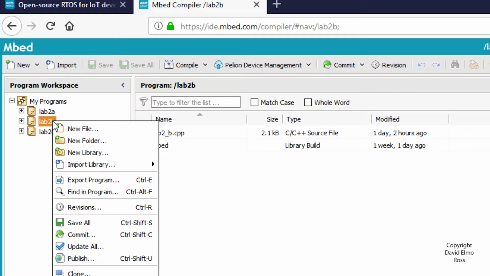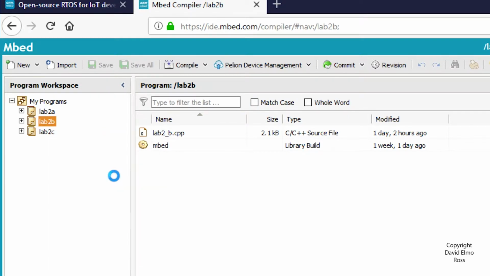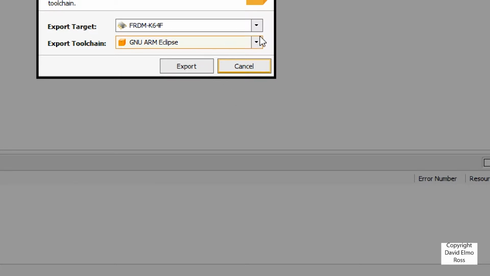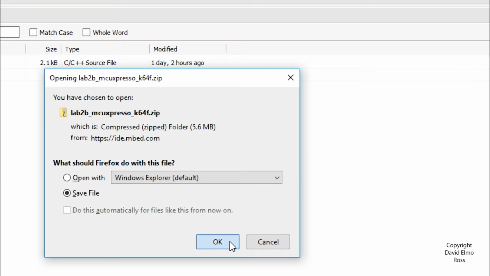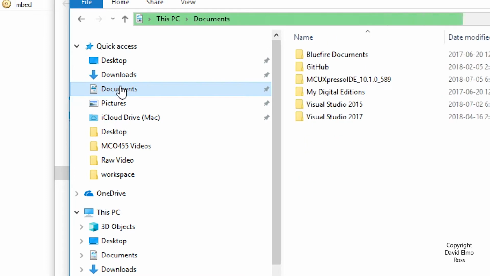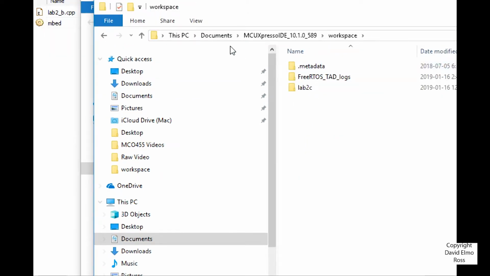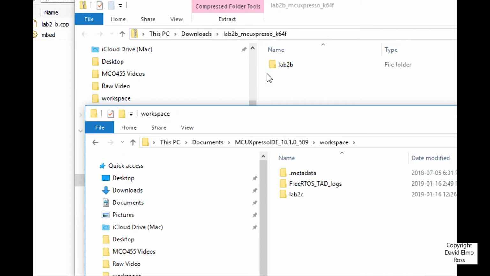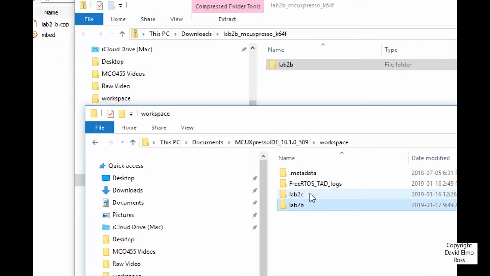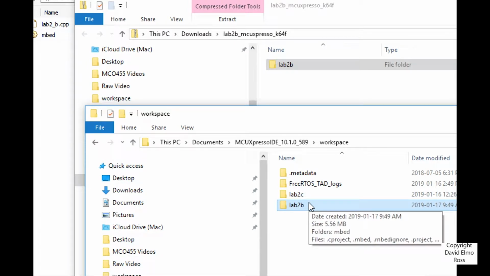At this point, we're going to right mouse click and export Lab2B now to MCU Expresso. If we recall, we have to change the default here to MCU Expresso. We have to say export. Again, we're going to save file, and when it's ready, we're going to double click, and again we're going to go to Documents, MCU Expresso, and go to Workspace. We're going to slide this one down and slide Lab 2 now into here, and you can see that Lab 2C is still here. And once it's here, now we can either import this one or import this one while we're in MCU Expresso.